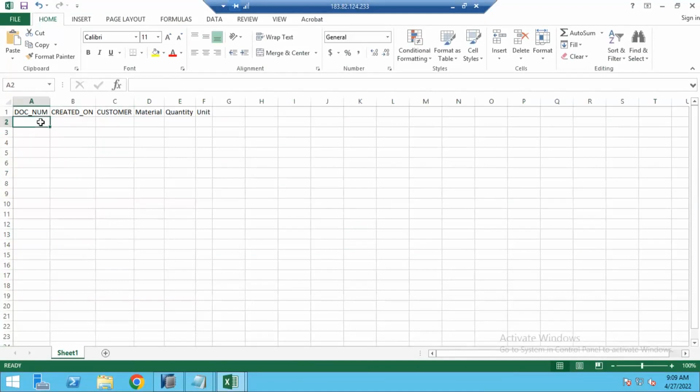So my document number, for example 1001, and created on. In BW and SAP, the date format must always be in YYYYMMDD format. In the same way, I am going to provide one date here, 2022-01-01. And then customer number. To keep it simple, I am taking customer as C1, material as M1, quantity as 100, units as pieces.